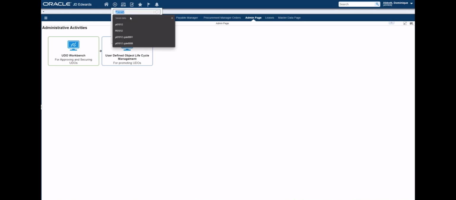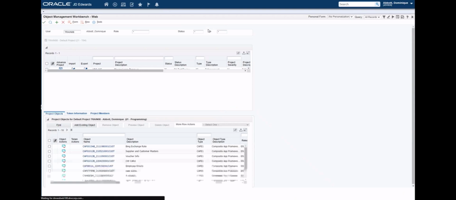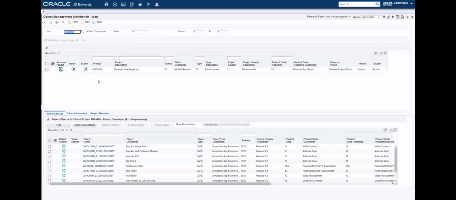So first I'm going to start by going to fast path to OMWWeb, which is P98220W. This is making the assumption that your UDO has been requested to publish and approved and secured already. This is just the next step to get it promoted. And I'm starting in DV.